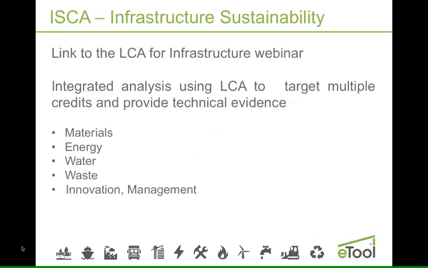Just back here with the ISCA, we've actually completed the first project with ISCA so far, and that was the North Link project here in WA with John Holland. So just check our website for more details on that as well.